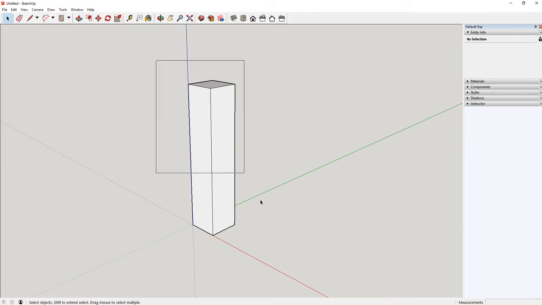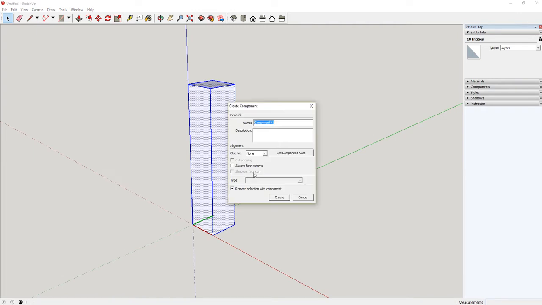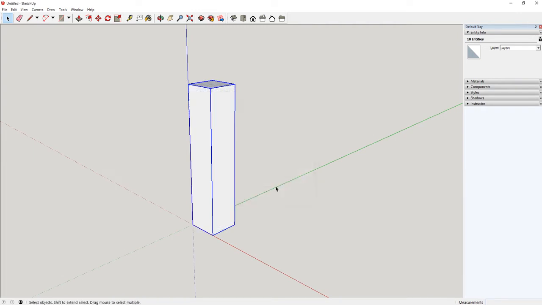Now what I need to do here is I need to turn this into what is called a component. So I selected it. I'm going to right click and then I'm going to hit make component. I'm going to call this leg, and the reason we do this is so I can't really mess with it anymore. So if I try to push or pull off of it, I can't do that, which is exactly what I want, so I don't mess it up later by accident.